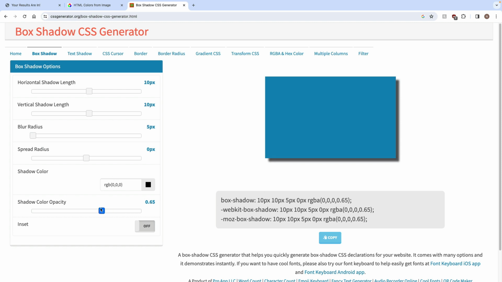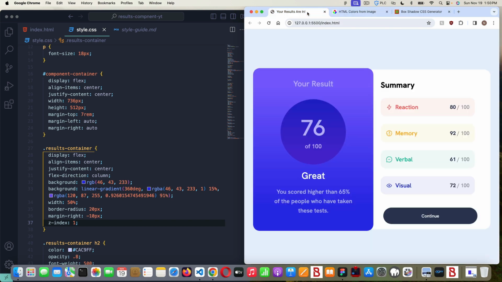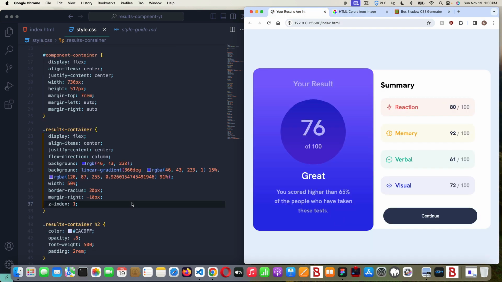So we want it to be like a light shadow. So I'm going to mess with the opacity here because I don't want it to be super dark. And then the spread radius will be like that. That's good. Let's see, blur radius like that. I think that's good. Copy this, and this is going to go on the summary side, so the summary container.